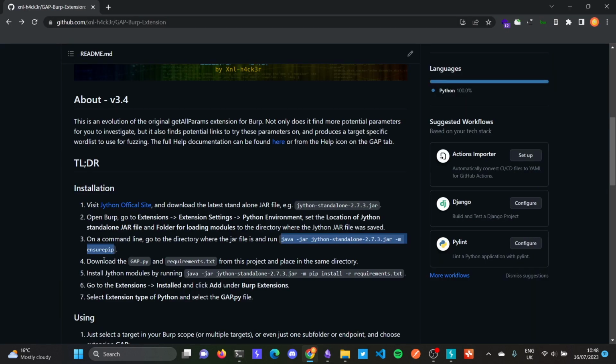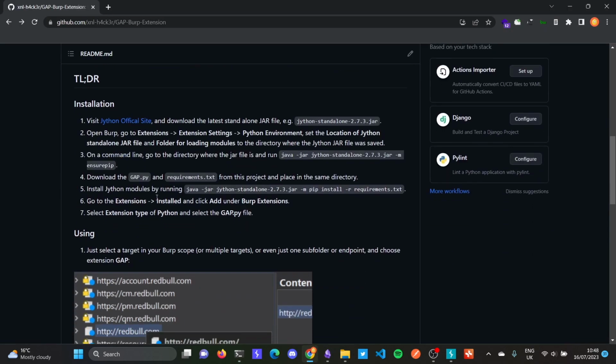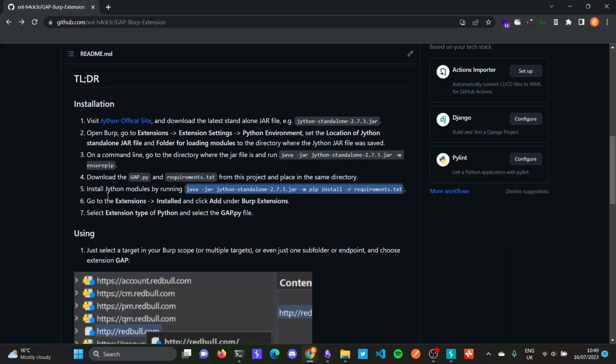And then you want to download the gap.py file and the requirements.txt. So I've already got them in here. Then you want to install those modules. So again, you run this command within the folder that's got the jar file. And again, I've already done that. It does take a few minutes to run, so I won't do that now. So then once you've done that, hopefully you'll get no errors, everything will be great.